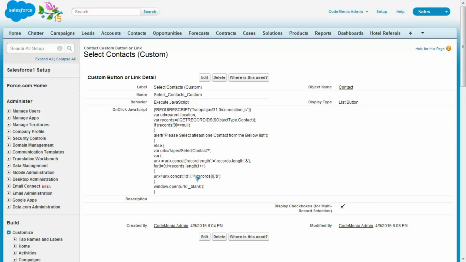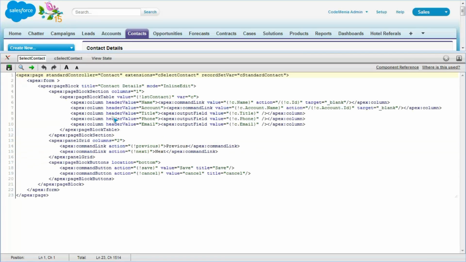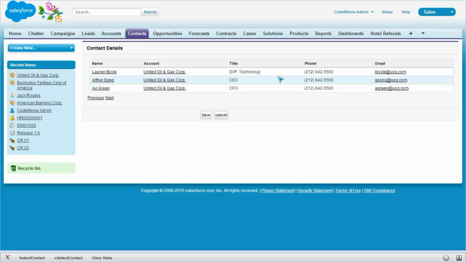It is getting the contact IDs as selected, and if null, then it's throwing an error, and if not null, then the URL is being modified accordingly, and it's receiving the value record length and running a for loop based on that record length and received IDs. So it's receiving the ID into the for loop and storing in a list, and using that list it is querying on the contact and fetching the contact and showing into this page block table.